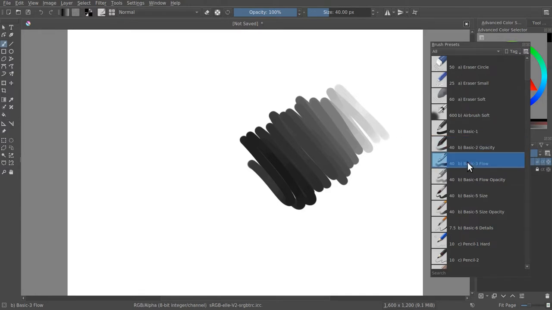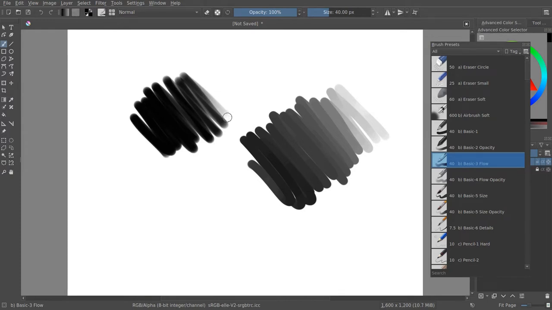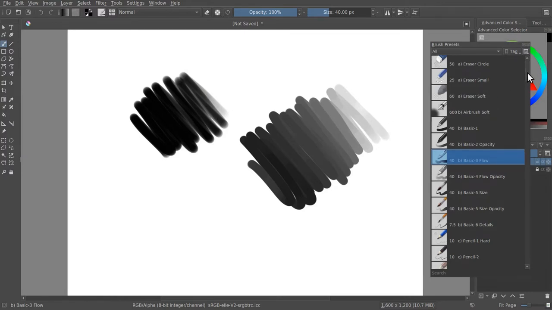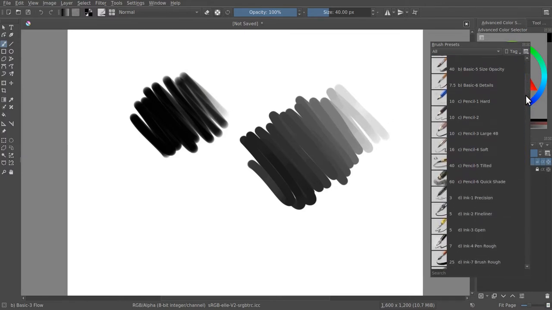The basic flow brush does something similar to the opacity brush, but this time it affects the transparency of every single individual dab of paint that is added, instead of the whole stroke like this brush. So you get a different effect when the stroke overlaps itself. After the basic brushes, we have some pencils. These presets tend to emulate the effect of pencil on paper.